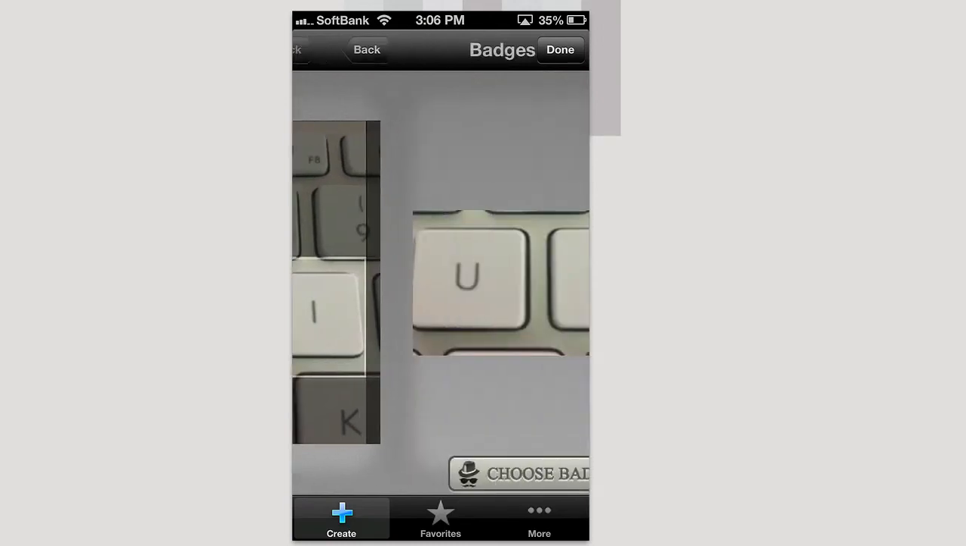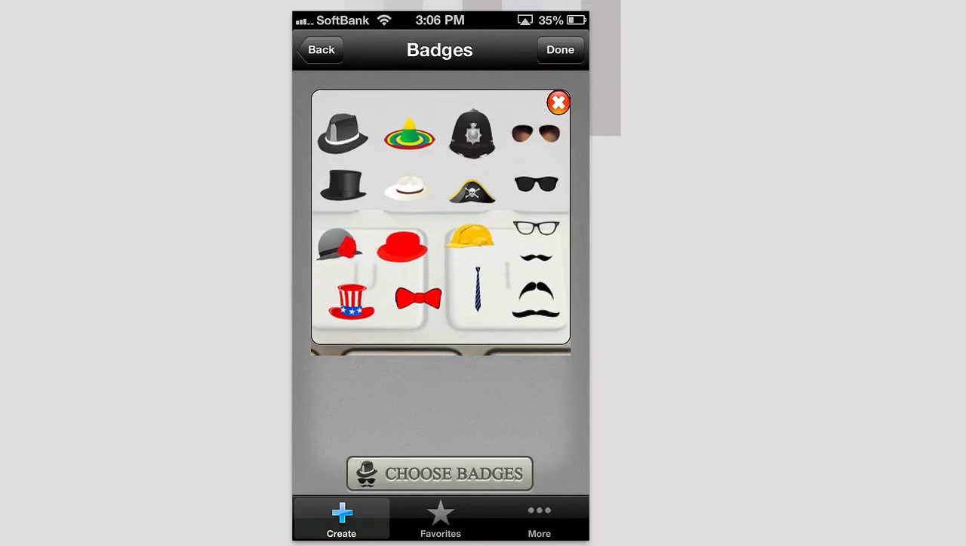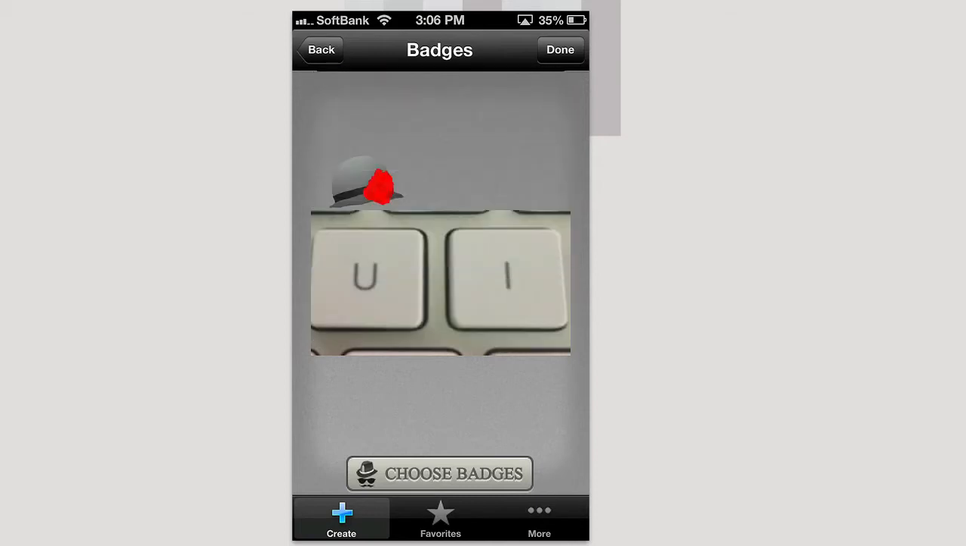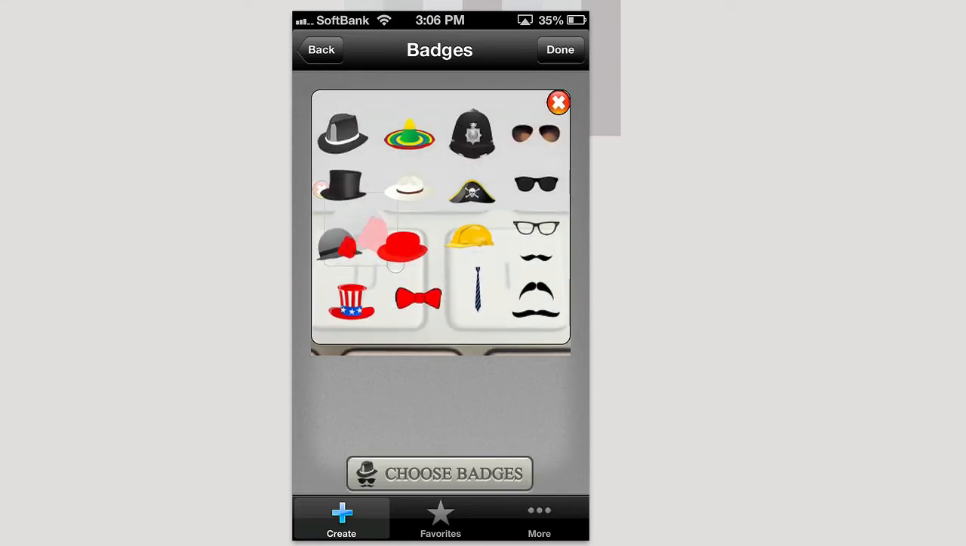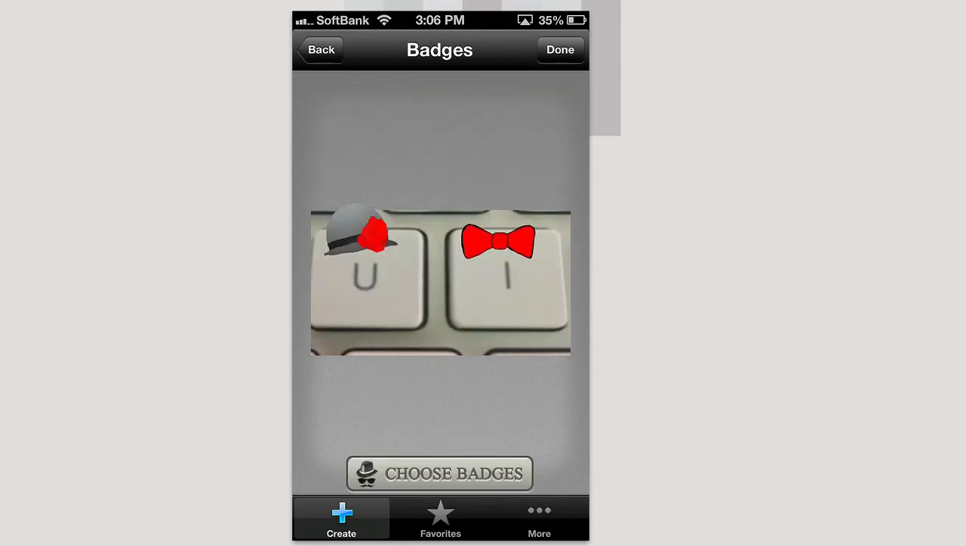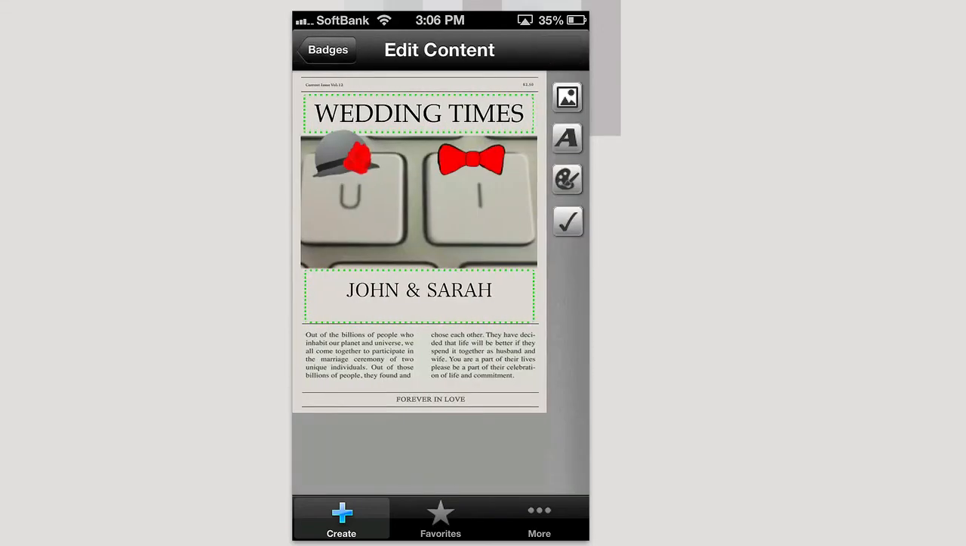So we'll say "You and I" is what I wanted, and then we can choose badges, and we can make a unique badge here. And if you wanted to add funny character things, you can add a hat, for example. If you click it, then you can throw it on top of a letter. And if you want to add another badge, you can also do the same thing by throwing that on there. So we'll hit done, and then we can change the Wedding Times to whatever we want.